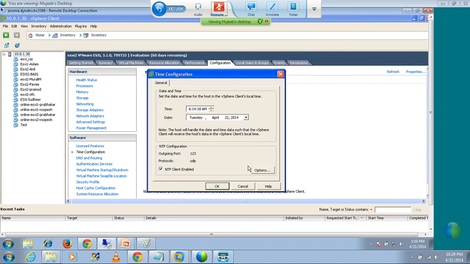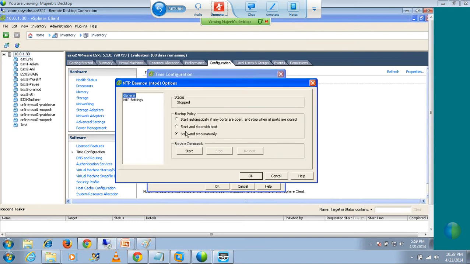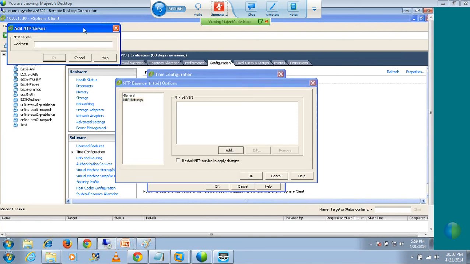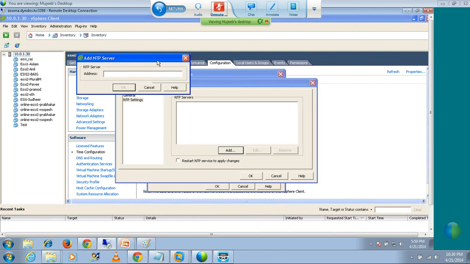Check this box, and then click on Options, then click on NTP Settings here, and now you can add the NTP servers. Suppose your infrastructure has a local NTP server, just mention the IP address or the FQDN, fully qualified domain name, and click on OK, and your ESXi host will get synchronized with this NTP server which is available locally. Suppose you don't have an NTP server locally available and your ESXi host has internet access, then you can also configure your ESXi to get configured with an online NTP server.